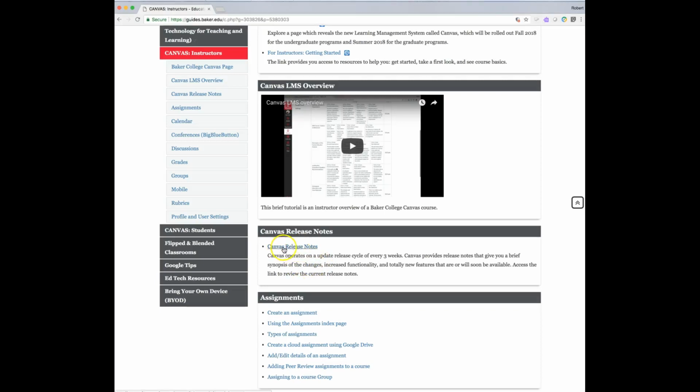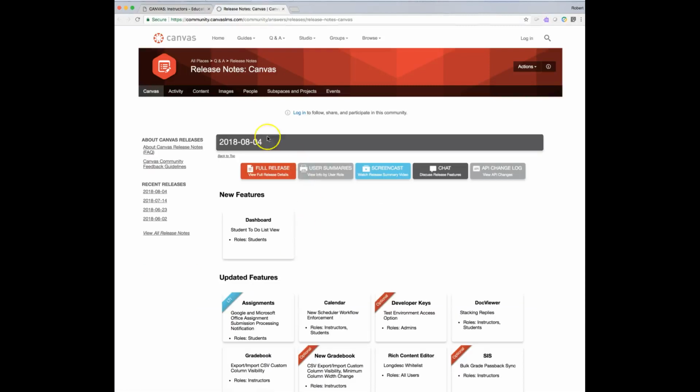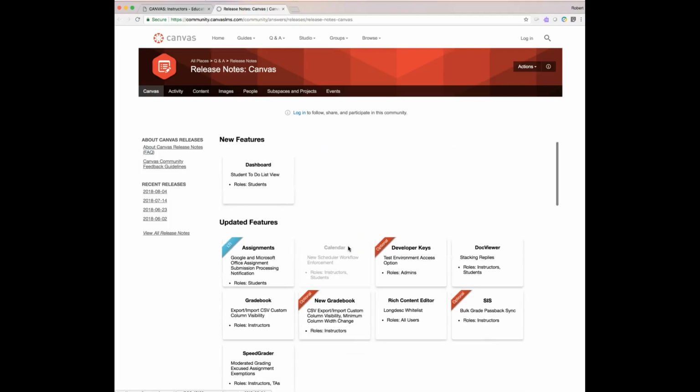So how do you get access to that? Well, we have the link right here for you that takes you to the Canvas release notes page. And so you can see recent release notes along the side here. This is the last 4 of them, but you can click here and get access to more. You can get the full release notes and read all of the details. You can get user summaries. You can watch release summary videos. You can get involved in a chat area and ask some questions.